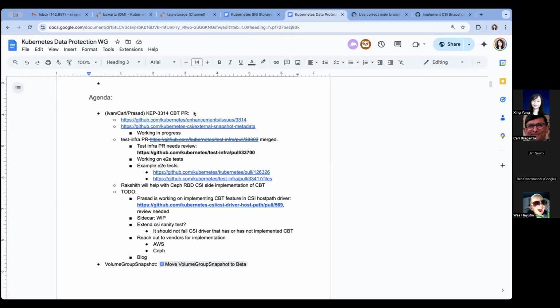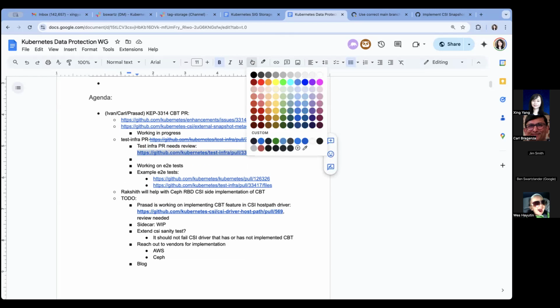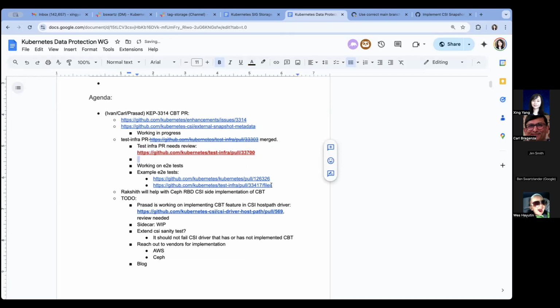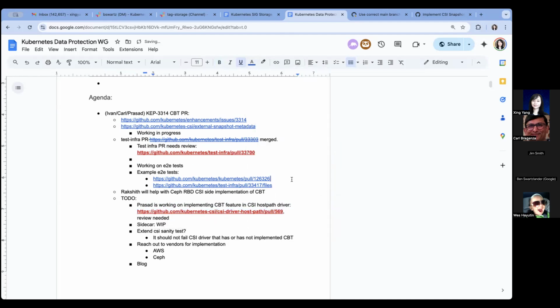Prasad's in the to-do section, his PR is out of draft mode. Maybe I should change this to a different color, because this might be a little confusing since we don't know which one. I'll change it to red, meaning pay attention until it's merged, then we can change the color. So those are PRs that need reviews.